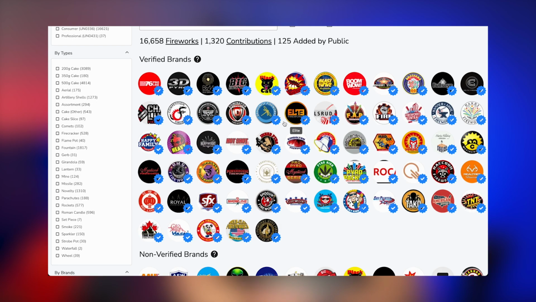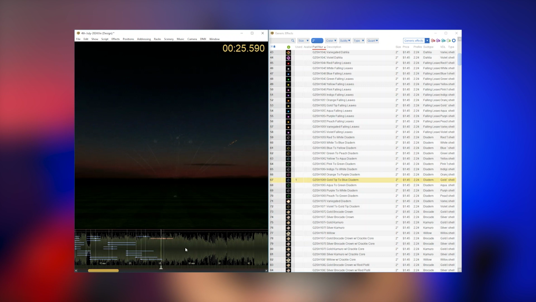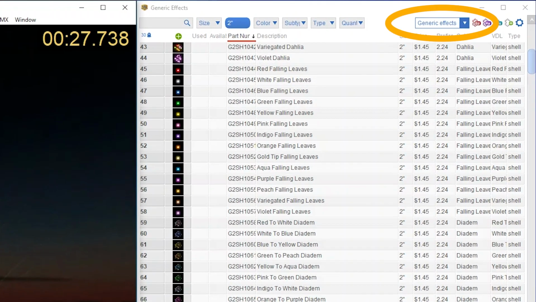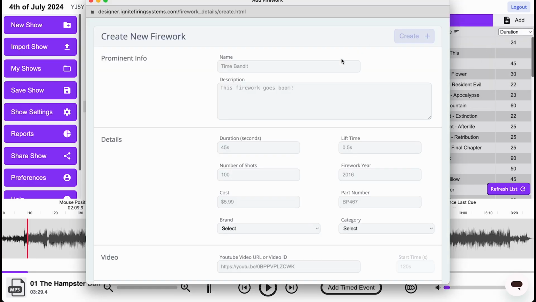It's important for any newcomer to any fireworks software to be able to have a predefined list of fireworks that they can add to their show just to get started and learn how the software works. Number 4 is a personal fireworks catalog. A personal fireworks catalog allows you to save your own fireworks and use them in your show.